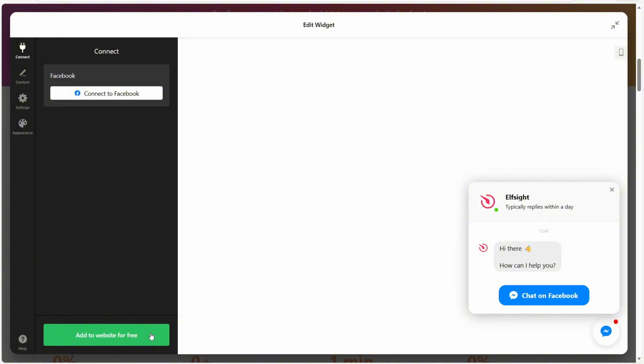Now you'll be taken to the page where you can start customizing your widget, and on the left hand side, we have about 4 options. On the Connect section, this is where we can start adding our Facebook account, and to do that, simply click on the Connect to Facebook button.